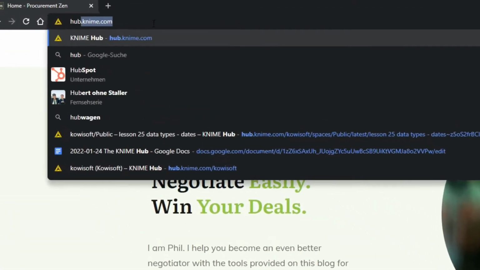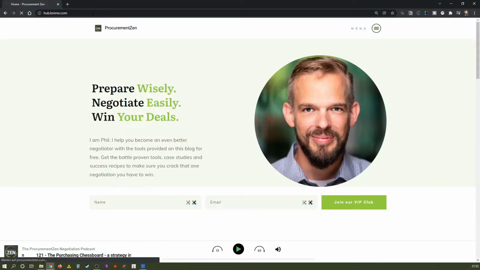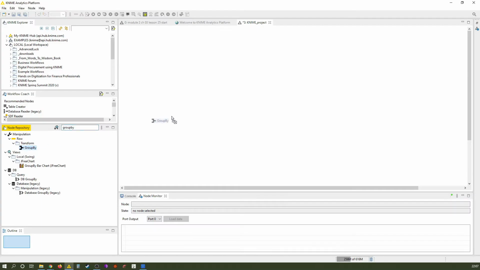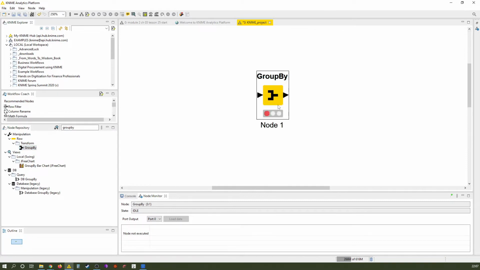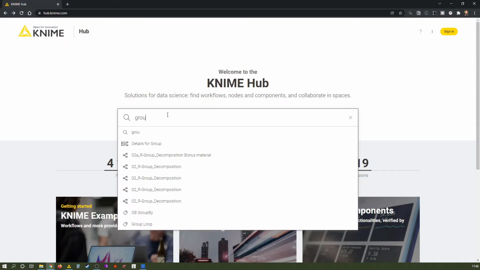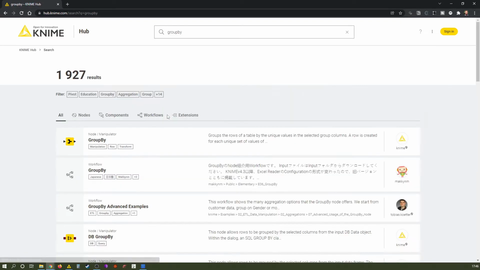The KNIME Hub is a sharing platform provided by the good guys over at the KNIME headquarters. You find a lot of things there. You can find notes and information about them. So let's take the group by node for example. Do you remember the group by node, right? If we enter group by into the search bar, we get a bunch of different results.